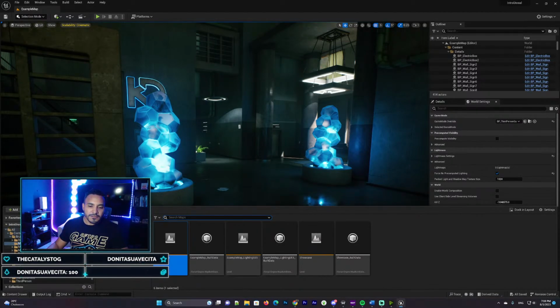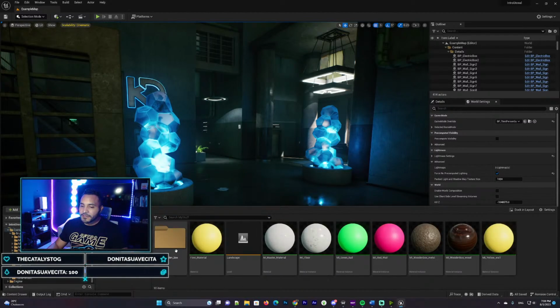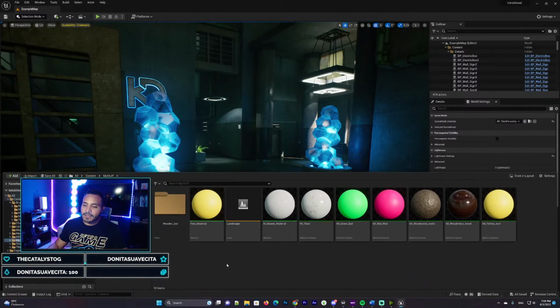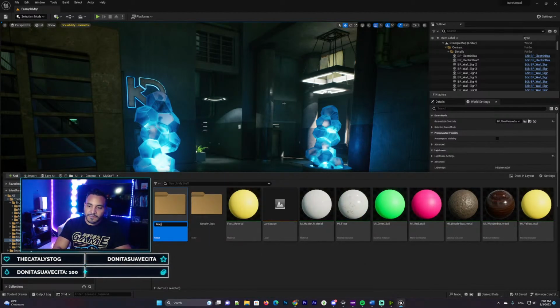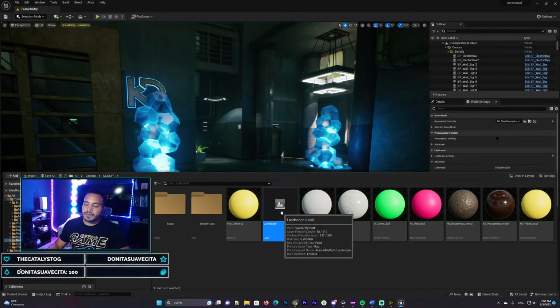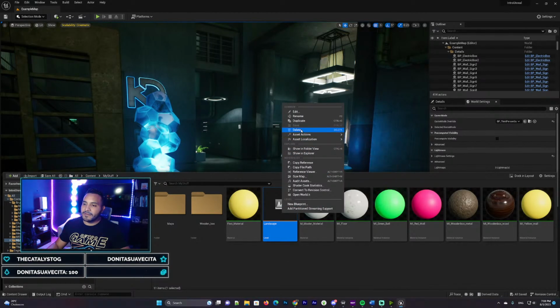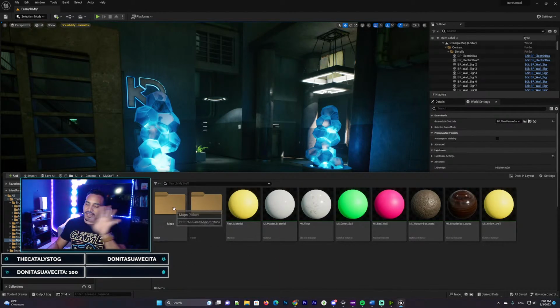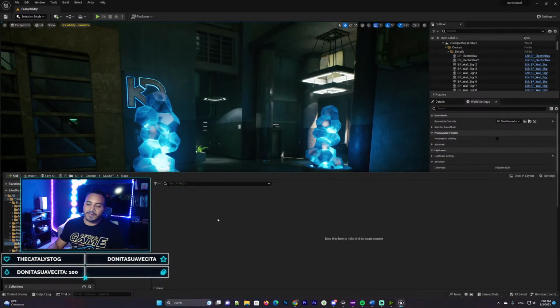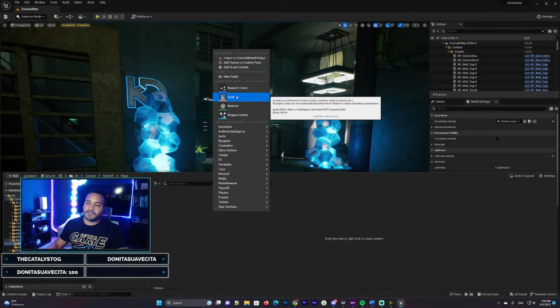So to do that, let's go to our My Stuff folder and let's create a new folder over here, and we're gonna call this one Maps. We don't have any maps yet. I'm gonna open the Maps folder and make a new level over here.